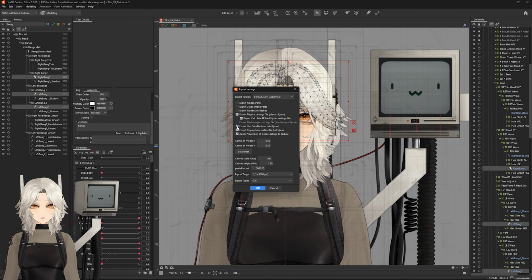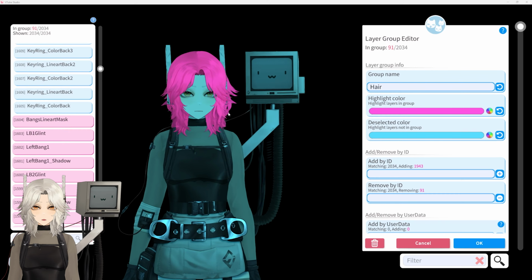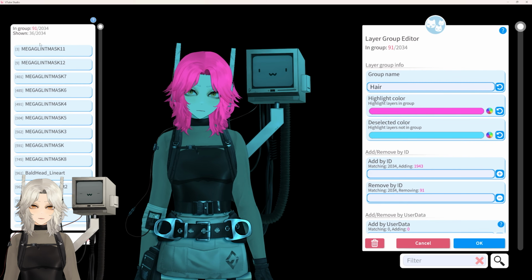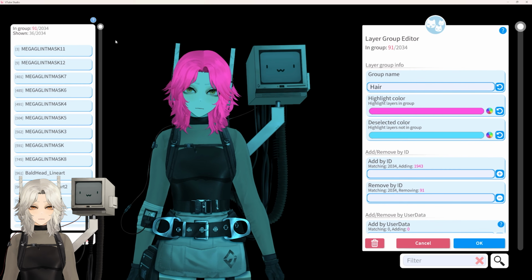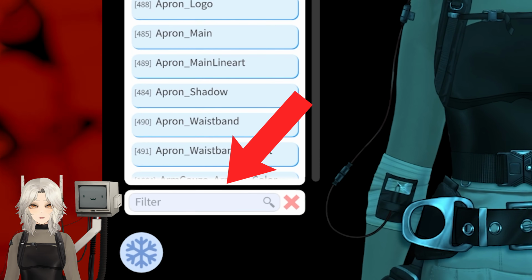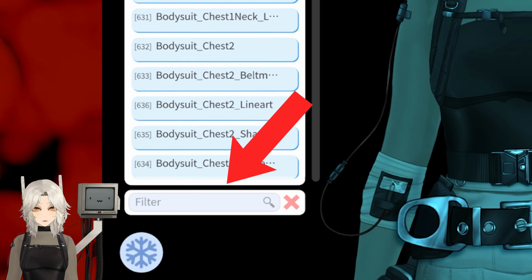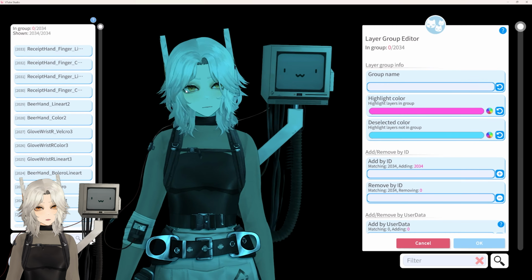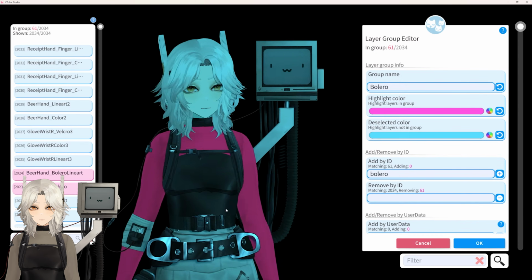If you don't have one, the ID system should suffice, or you can manually select the mesh yourself by clicking on an area that you know the mesh exists and choosing from the options listed, or simply by scrolling. Note that there are a couple of sorting options, as well as a search bar if you're looking for a specific mesh. Once you're done, you can hit OK, and now the group will show up in your list. You can repeat this process for each layer group.